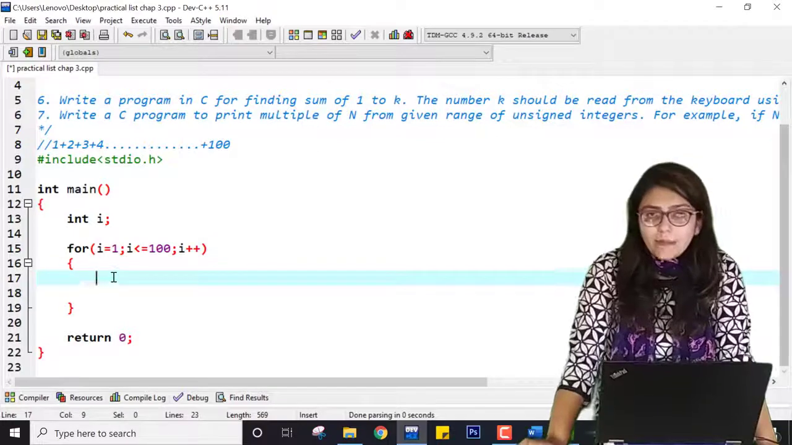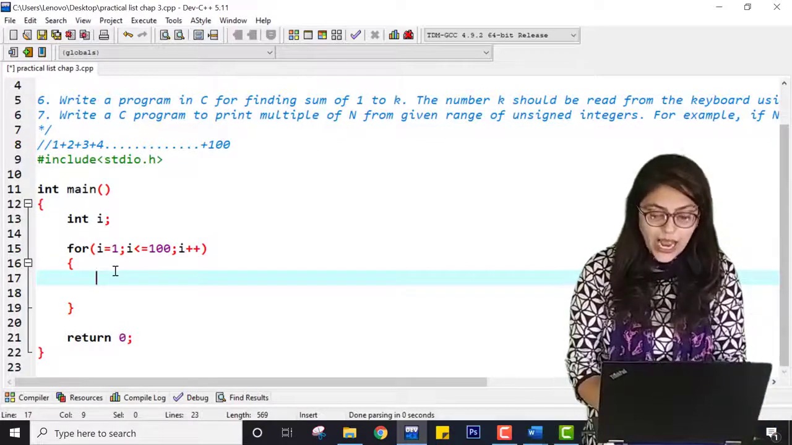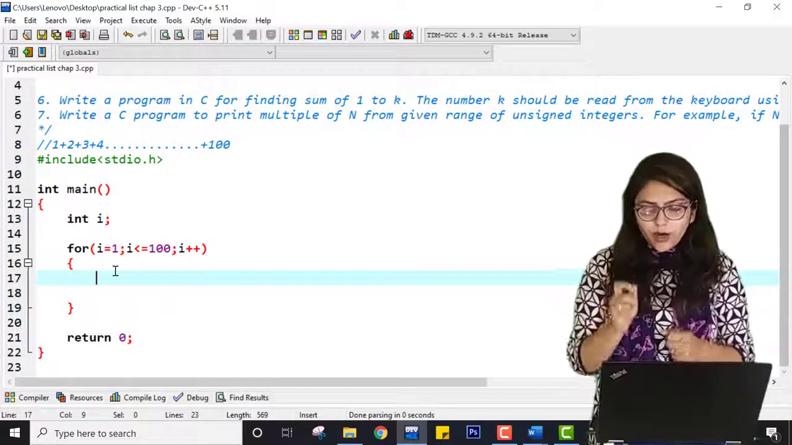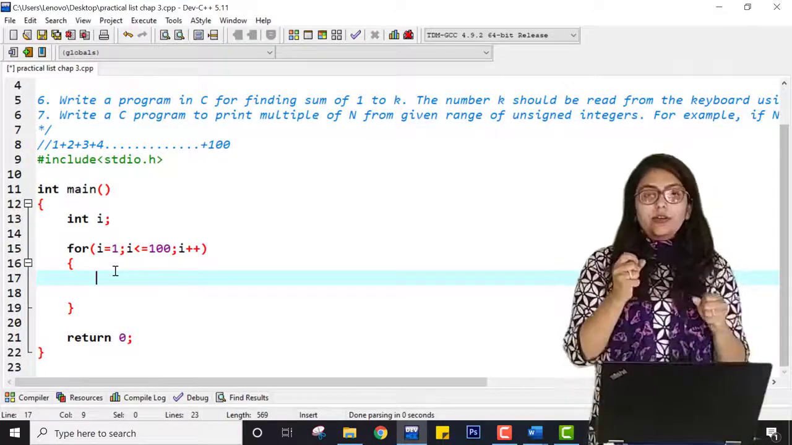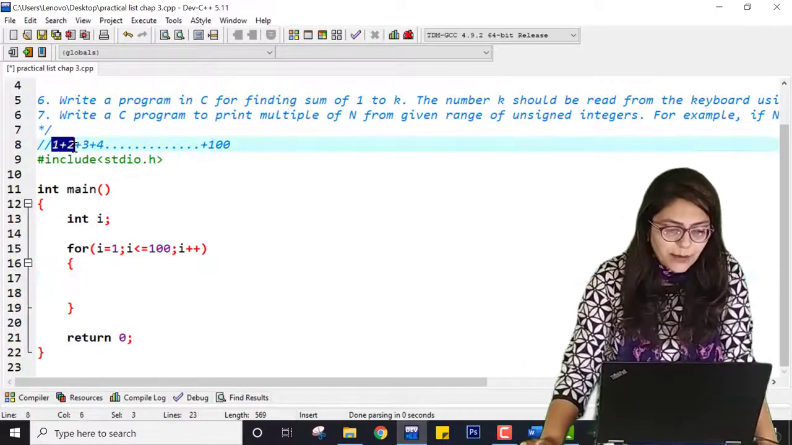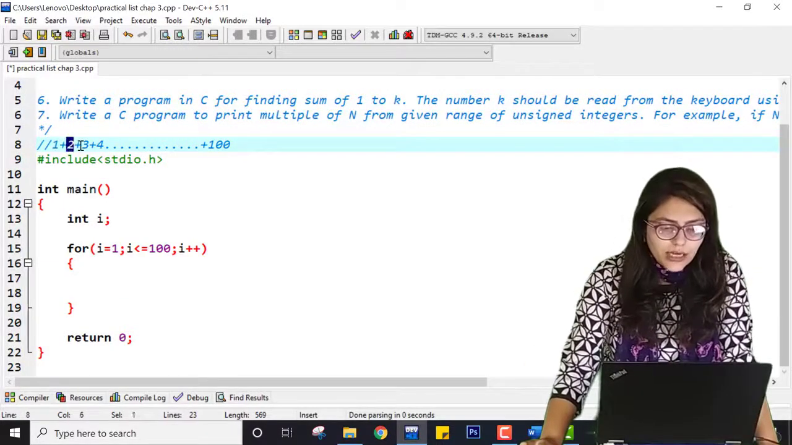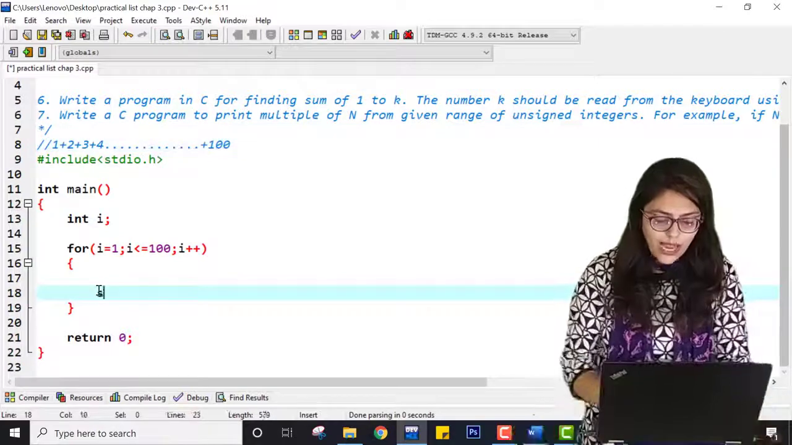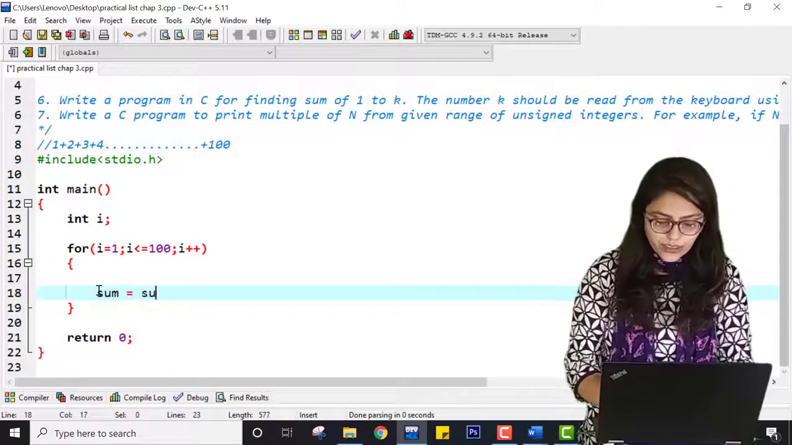Now which values are being added? I am adding i's value. So when I was at value 1, I am adding i with i plus 1. Every time I am adding i with i plus 1. Here i plus 1. Can you see this? How can I implement this logic? I am taking one variable sum. Inside sum, I am adding the value of i.